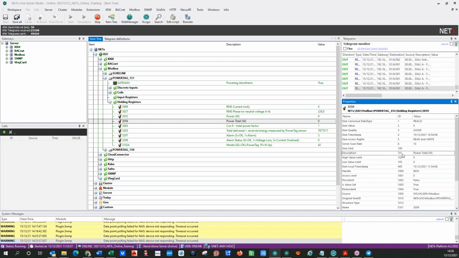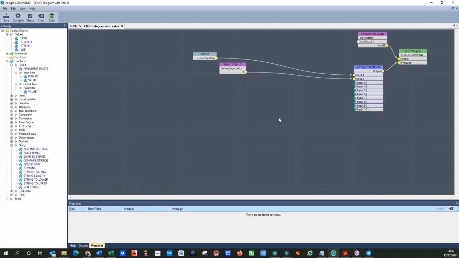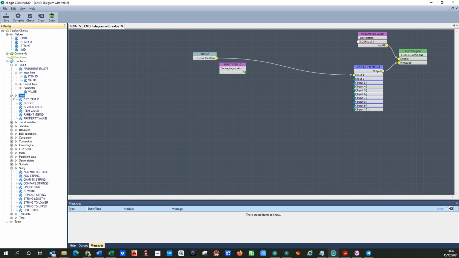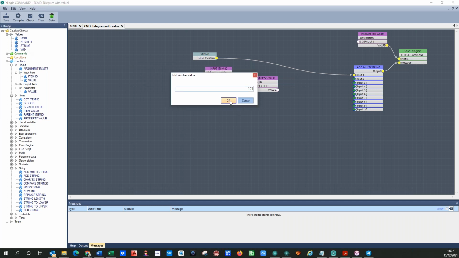And this property has a number. This number is 101. So I need to know this number in order to take this. So coming back to my definition, instead of the input item ID, I will not use this. I will use a property of that item, and it's possible. In this branch, I have a branch with property values, so I can take that property value. I need the item ID, okay, and I need to define here what is the property ID, and it's a number I mentioned, 101. So that's it.